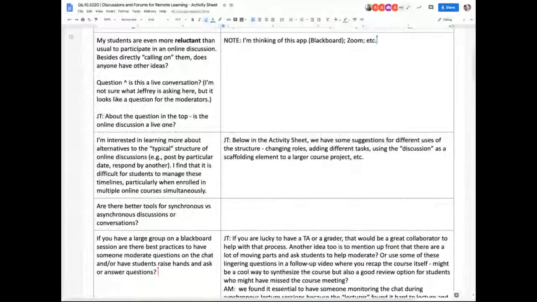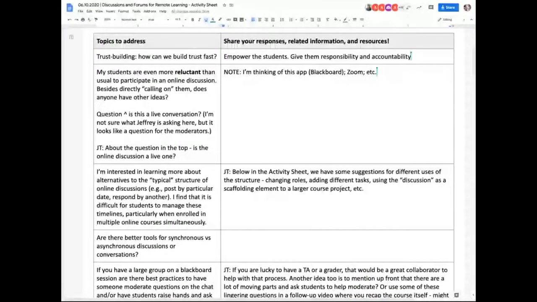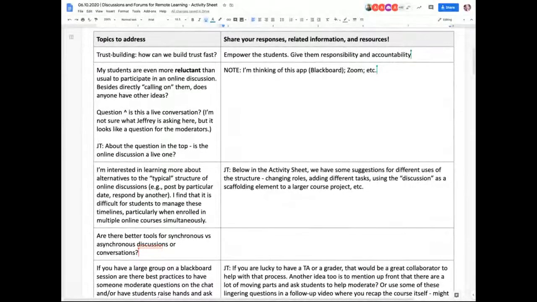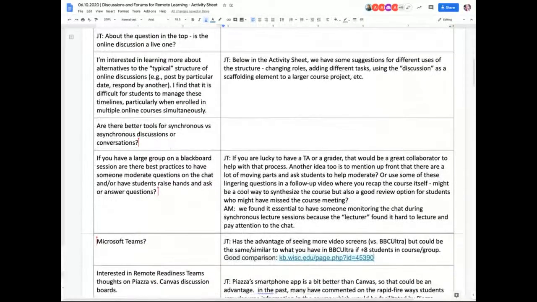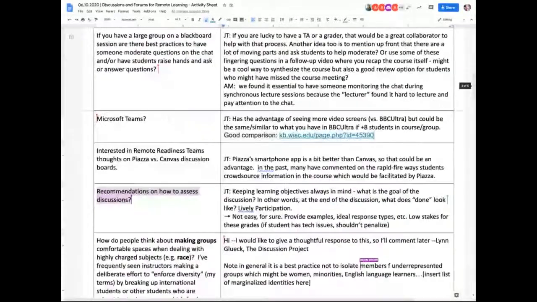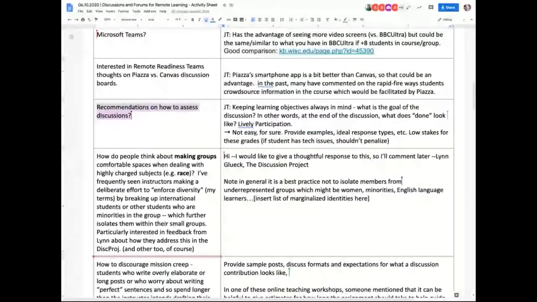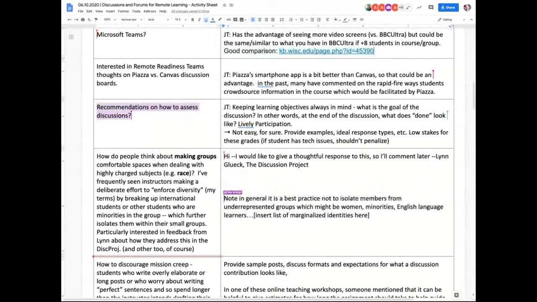Does somebody want to highlight one that they really want to talk more about? Lisa, go ahead. Oh, I just wanted to highlight a question that was asked in the activity sheet. Yes. About dealing with sensitive subjects such as race and racism configuring groups.